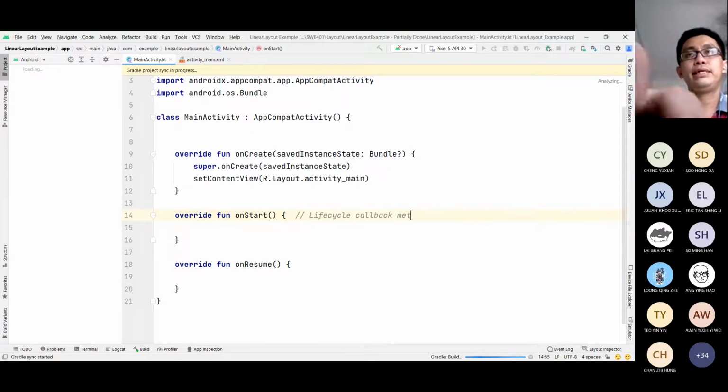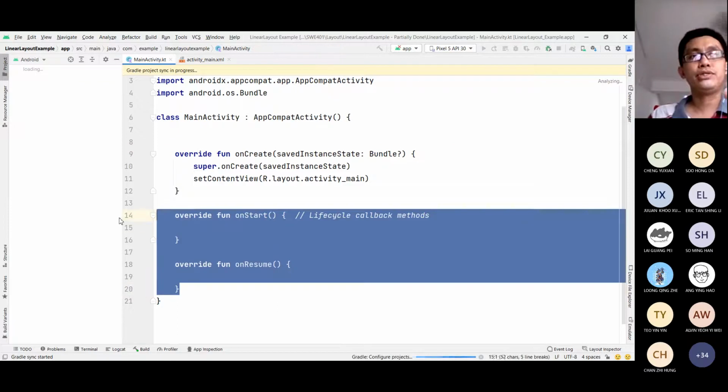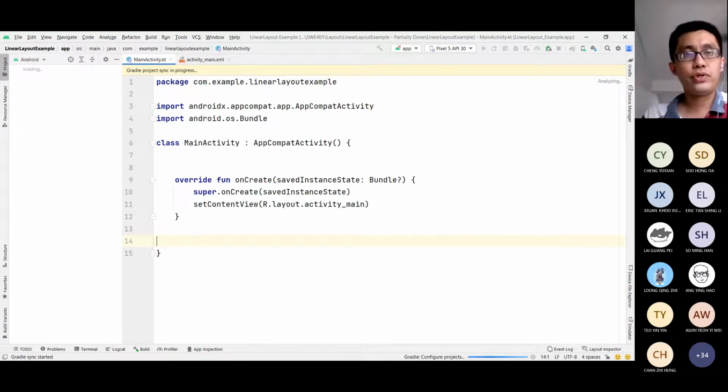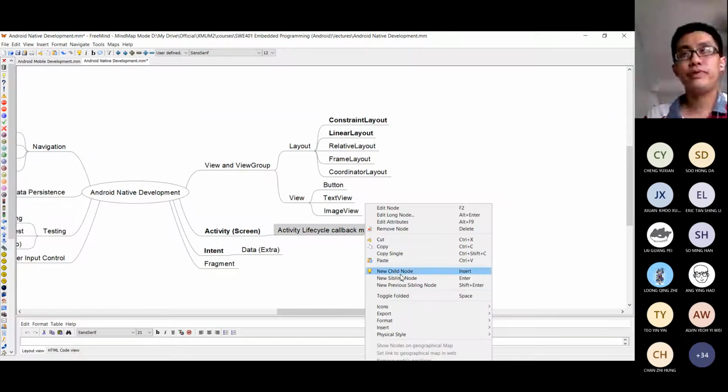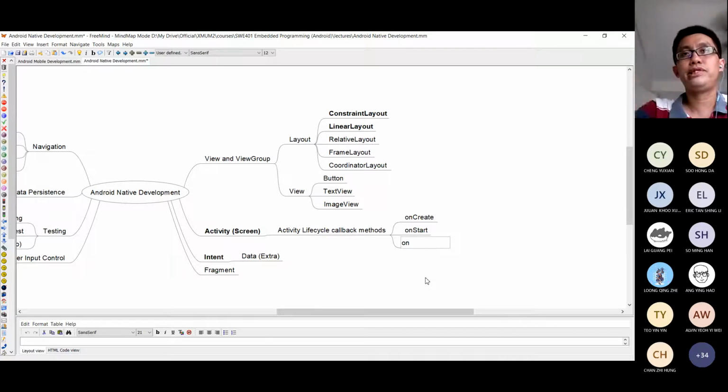These are lifecycle callback methods. How to use them, I will come to this later. So onStart, onResume, onCreate, and so on. This is our target for today. We are going to have onCreate, onStart, onResume. When the app is first started, you go through onCreate, onStart, onResume.